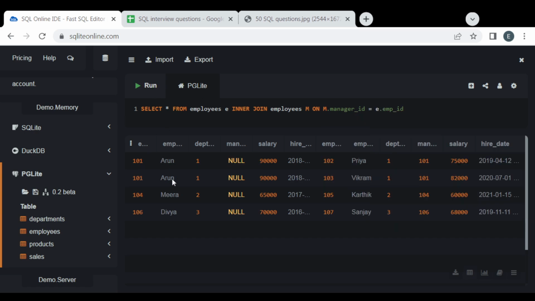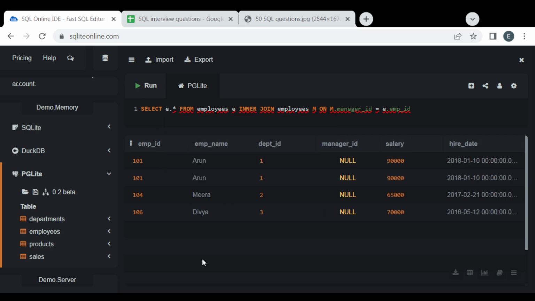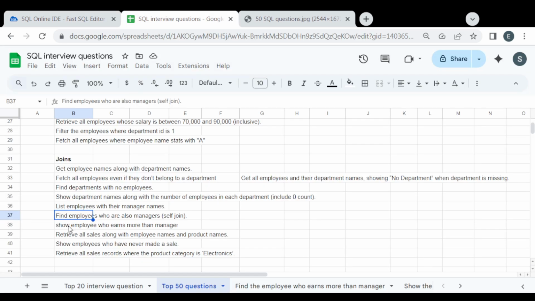So now we got the result. Wherever there is a manager, we got the result, right? As per our requirement, we solved the problem. Let's just filter only those employee records. It will be easy. These guys are employees as well as managers. That's the requirement, we solved the problem. Let's go to the next one.